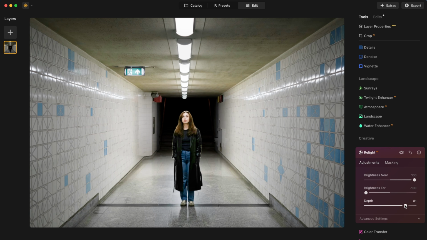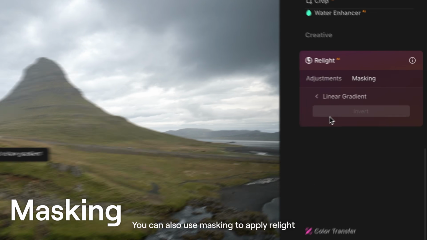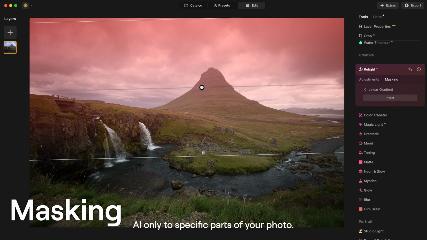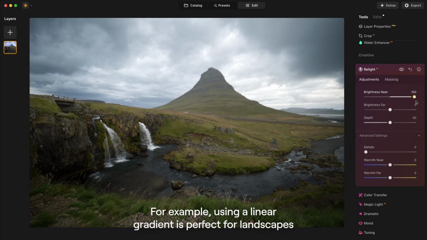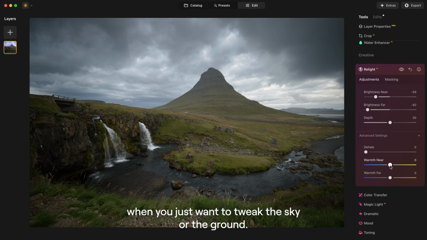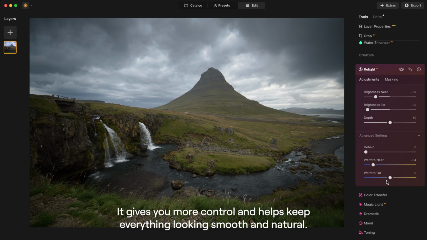real space. You can also use masking to apply Relight AI only to specific parts of your photo. For example, using a linear gradient is perfect for landscapes when you just want to tweak the sky or the ground. It gives you more control and helps keep everything looking smooth and natural.